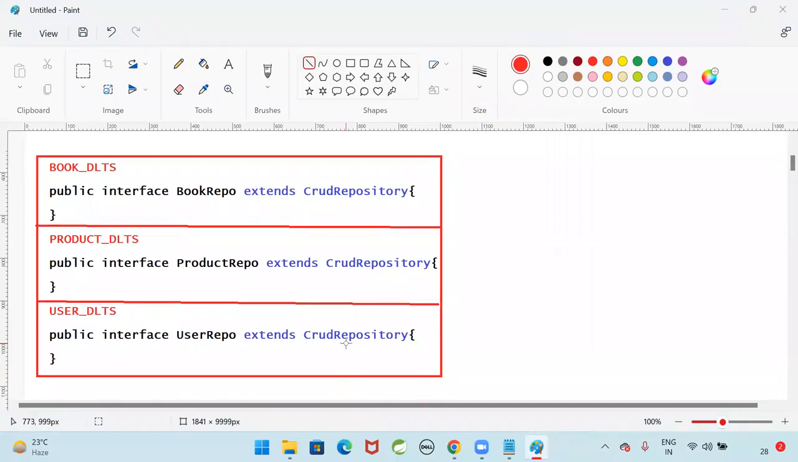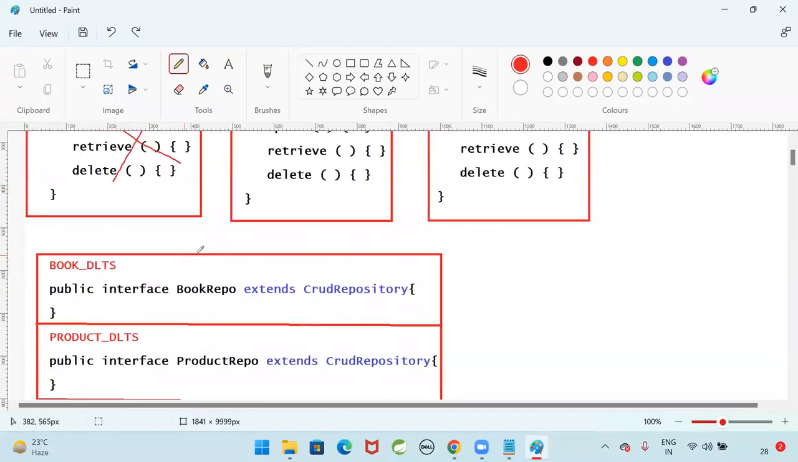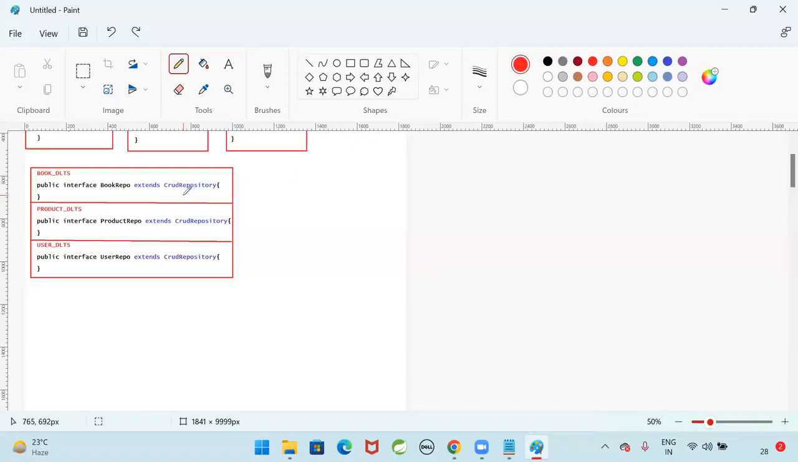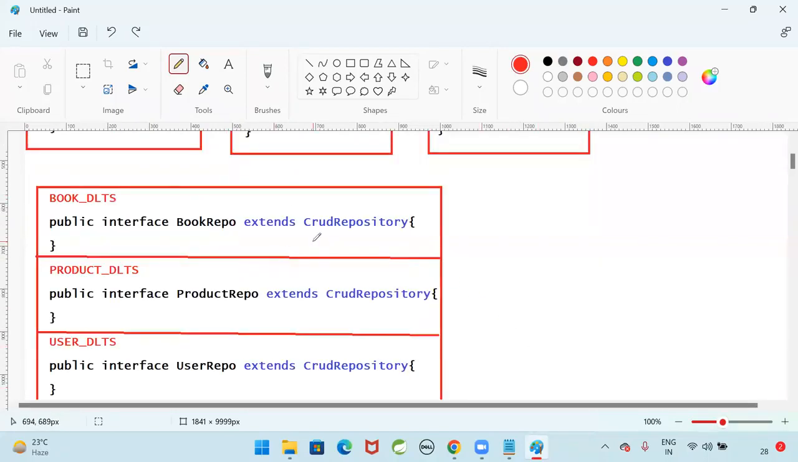Why? You no need to write the logic. Already this CRUD repository has the methods. If you want to insert a record, you just call the method. If you want to update a record, you just call the method. If you want to delete a record, you just call the method. If you want to retrieve a record, you just call the method. Do we need to write these methods in every repository interface? I no need to write them.